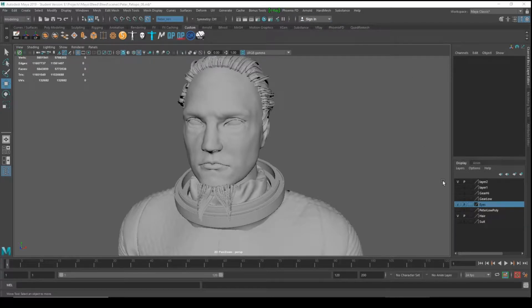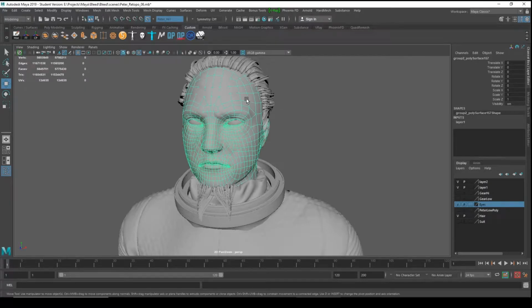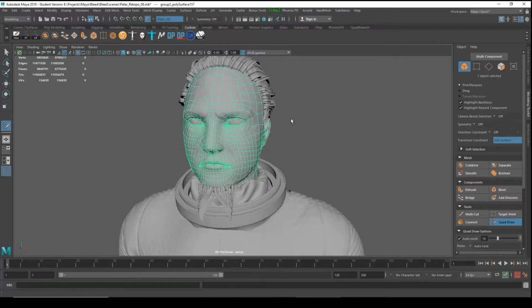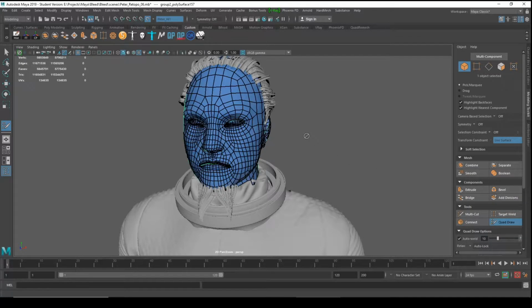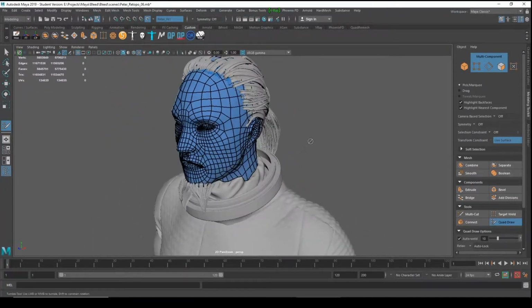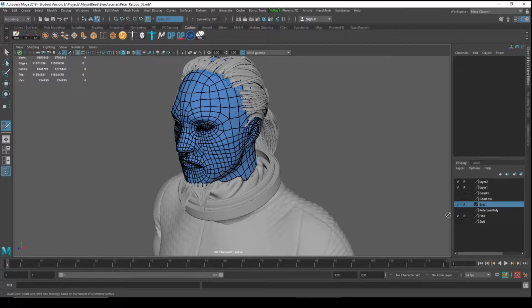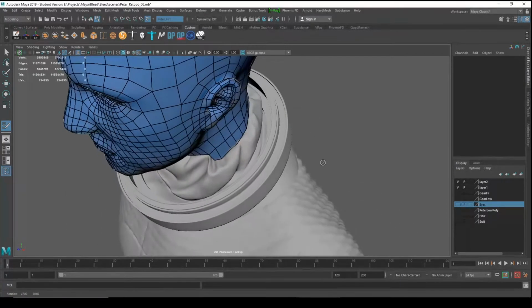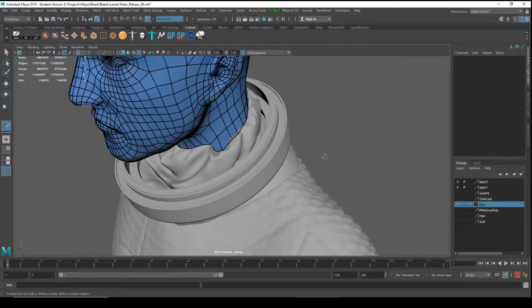So in the last tutorial we modeled and retopologized the head. Now we will continue retopologizing the body, or the spacesuit. So stay tuned and let's do this. Let me turn off the hair layer and eyes layer. We don't need that.